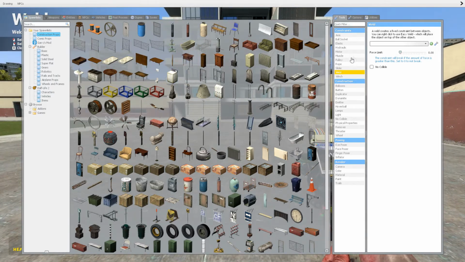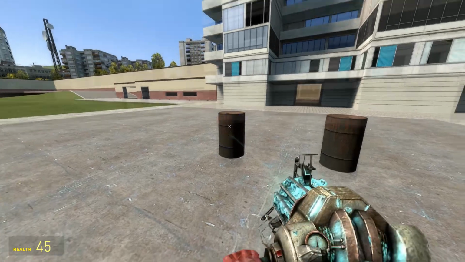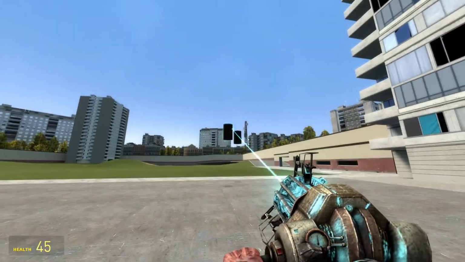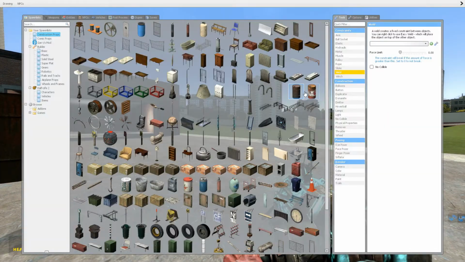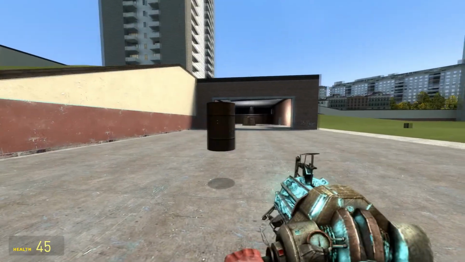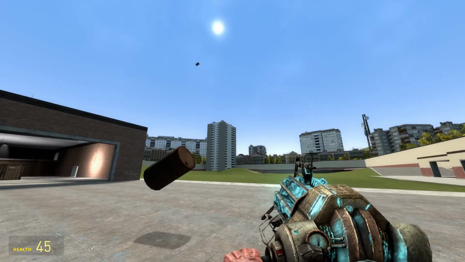Now weld is pretty simple. Again, you have force limit, how much power it needs to break. Usually keep that at 0. Now weld these together. Now these are basically welded to each other, just like attaching them to each other. It doesn't need to be connected. I could basically have a prop all the way over there and weld them to each other. So now they're welded to each other. It's very cool. Yeah, it's pretty simple.